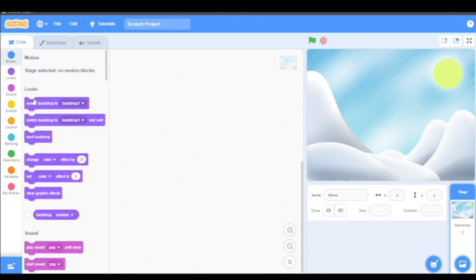In part 2, we'll build a platform and give it some motion.